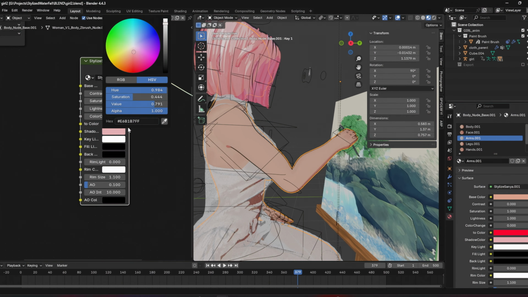If you wanna do your own stylized scene, it's really simple to do. Try it.